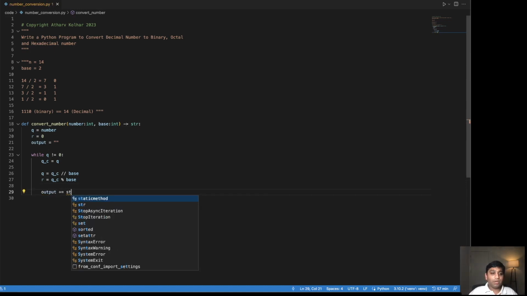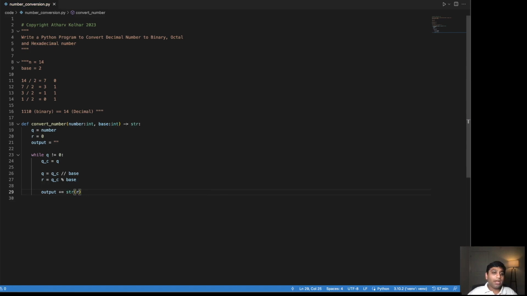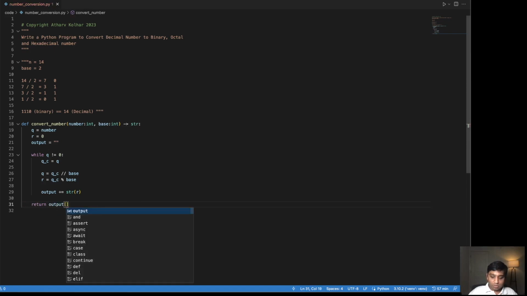Now we are going to add the remainder to our output, and because the operation in line 27, that is the remainder, is going to be an integer, we need to convert that remainder into a string and add it to the output. So we keep adding in each while loop to the output. Remember that is not our required output. As we have seen in our example, we have to reverse the order in which the remainders are generated. So we will return a reversed order output. So return output, and because it's a string, we can say colon -1. This will reverse the output.